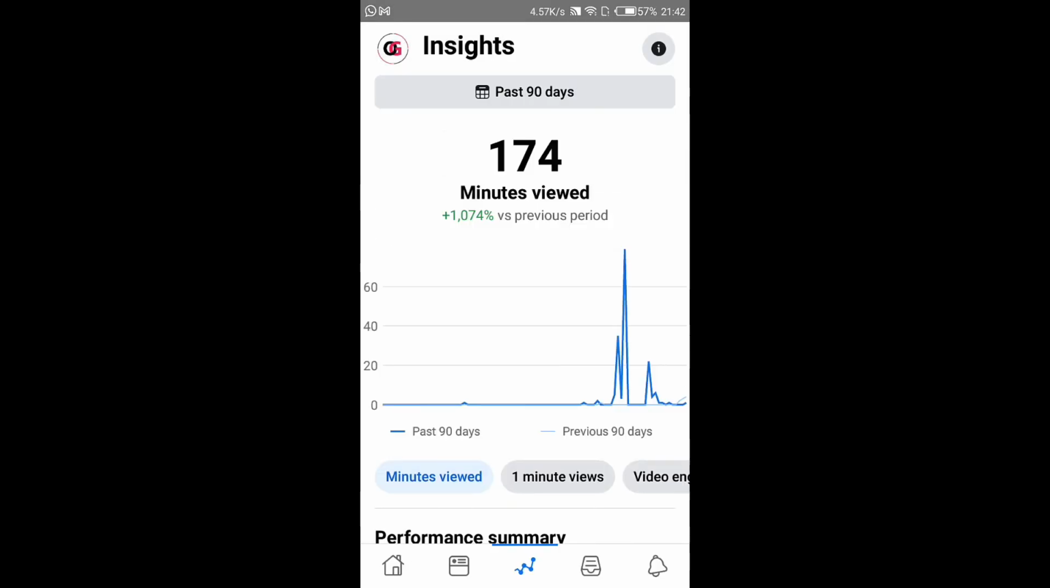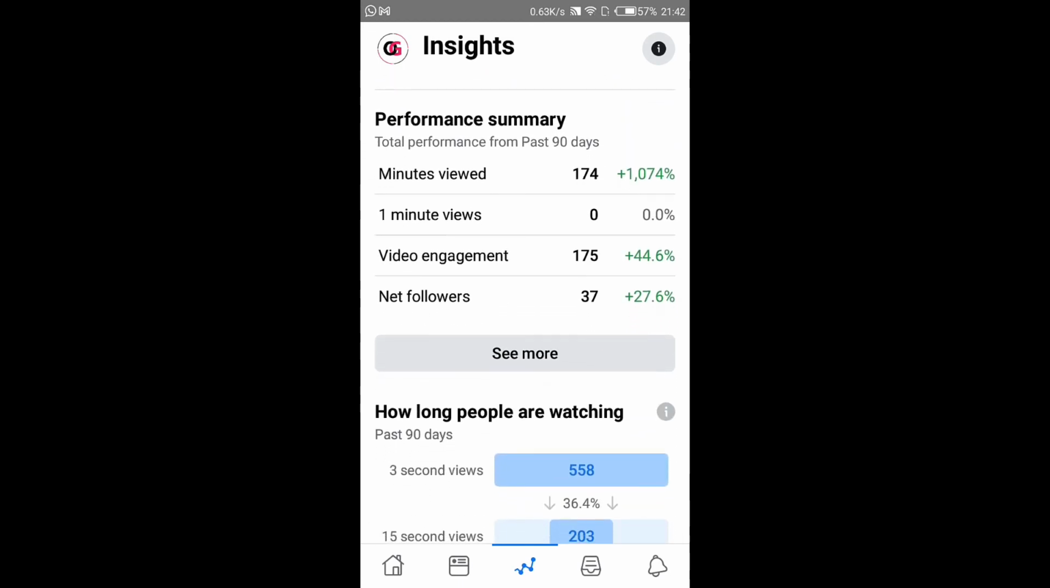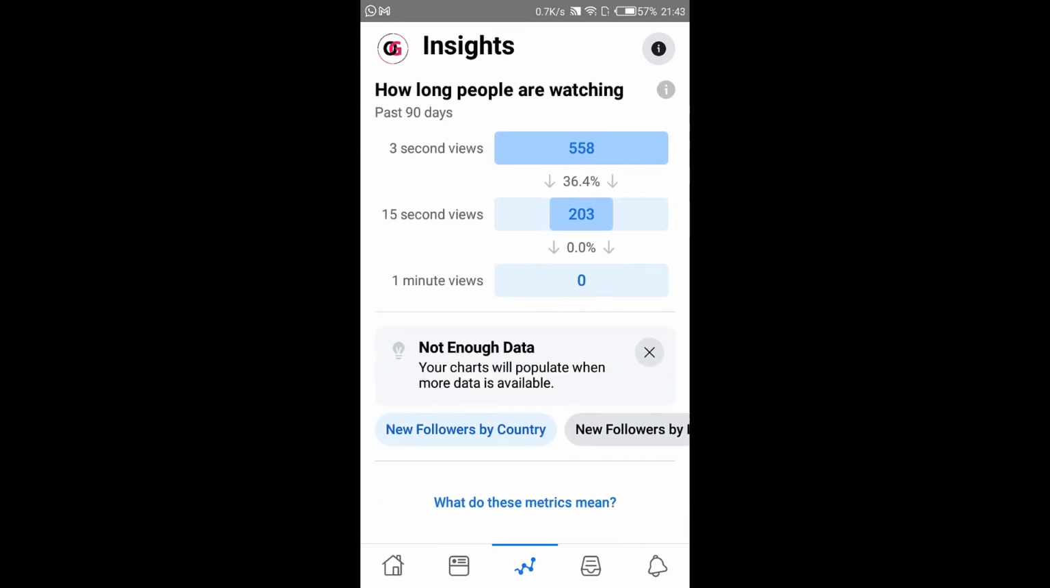So when you scroll down, you will see your page performance summary over the period of time you have selected. So if you go down a bit, you will be shown insights of how long people are watching your videos.